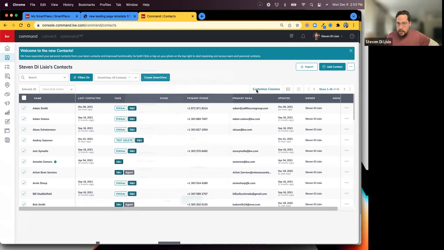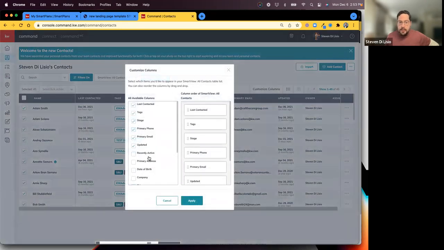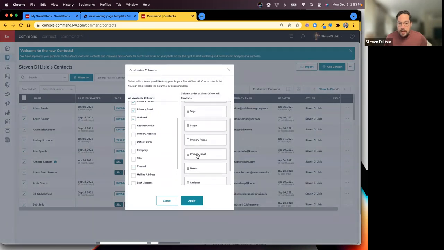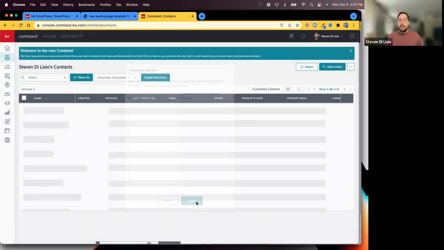And now we're going to go in and customize the columns. If I'm getting new leads in, I'm looking for created. If I want to see that there's been something going on, like people from my database responding, it's not creating a new contact but updating a contact, I'm going to look at those. So I just pull those up to the top, updated and created. That's going to add them as the first two columns, and I'm going to hit apply.